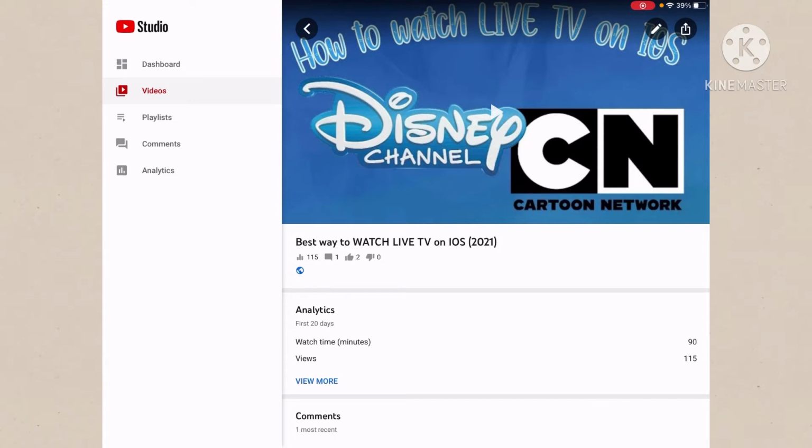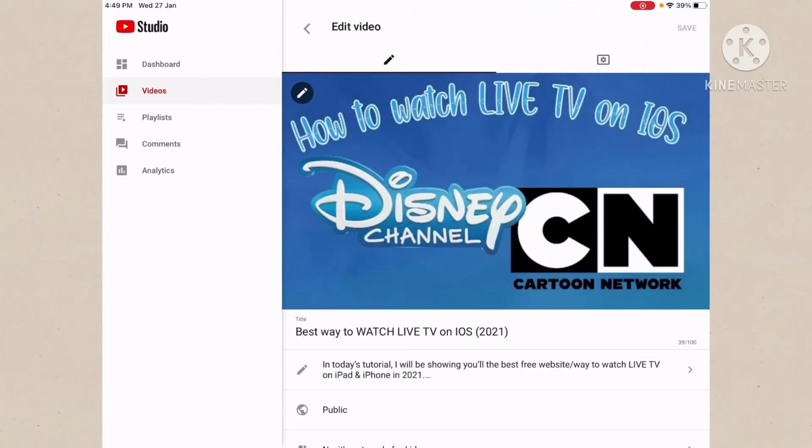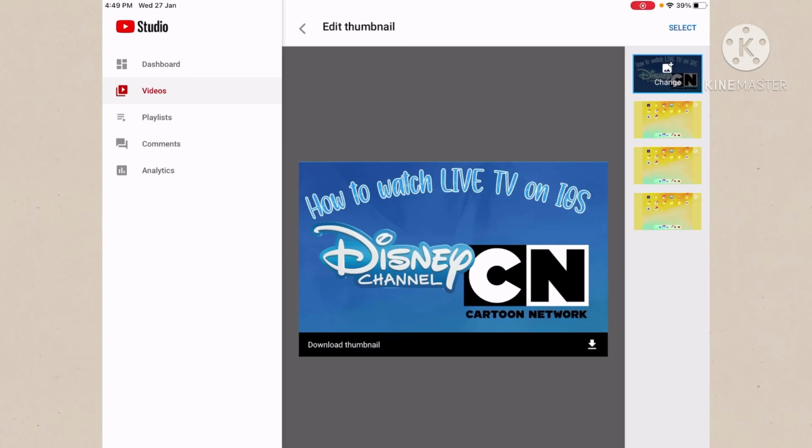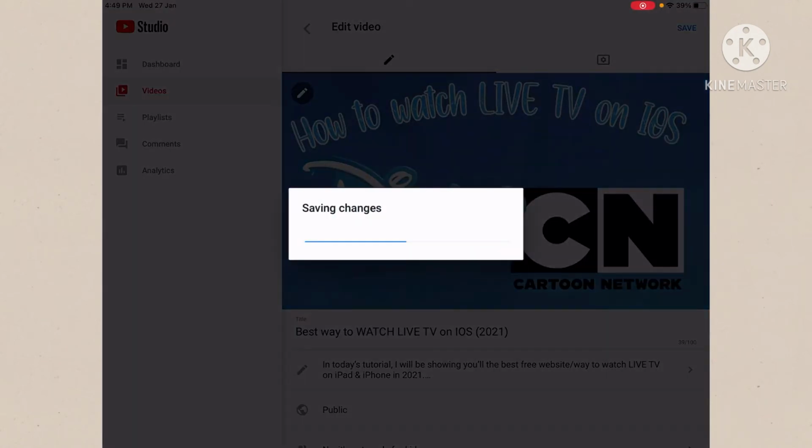So what you want to do now, you want to click that pencil icon, and up in the top right hand corner you want to tap on that, and you want to tap on it again, and then you should see a photo with a plus on it. That means, and you should see change. So basically you would want to go to the thumbnail, and you want to click on it, and then you have the thumbnail there. Just click select and it will save it automatically for you.